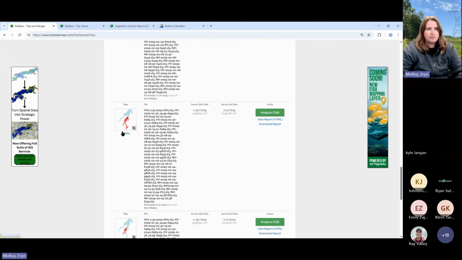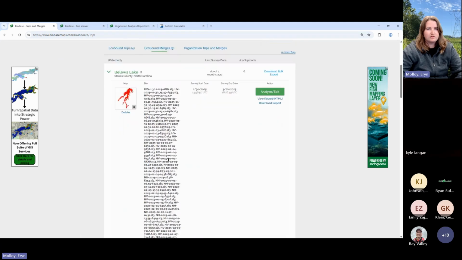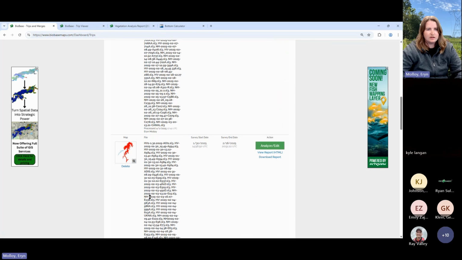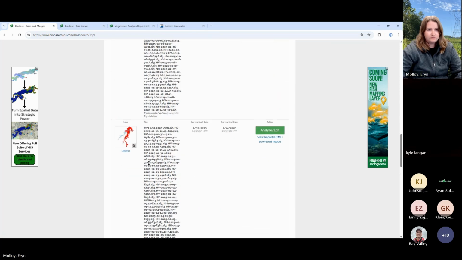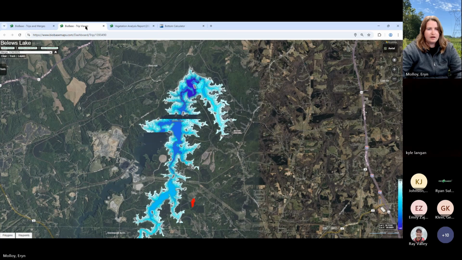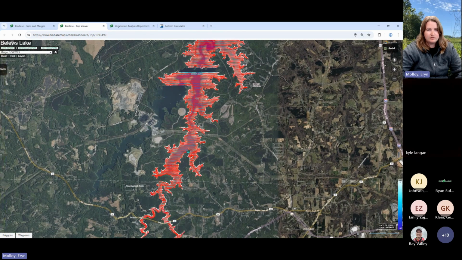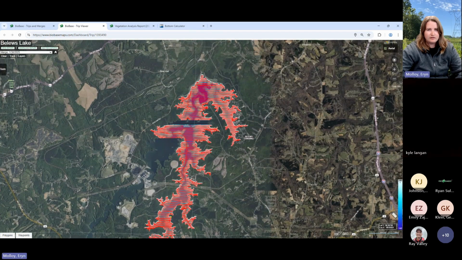And then going into Biobase, we can see all of our merges that we would go in as a team and look at. But we'll look at this one. So this is a section of Blues. It's not the complete lake, but just kind of to show you how we were able to use this. So the red track shows all of our lines that we actually surveyed.